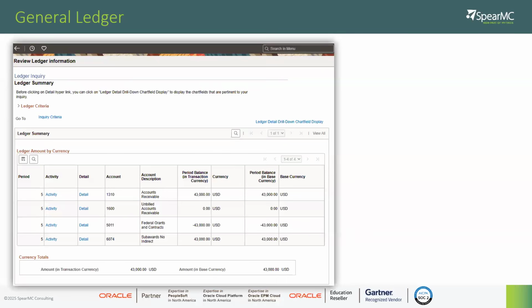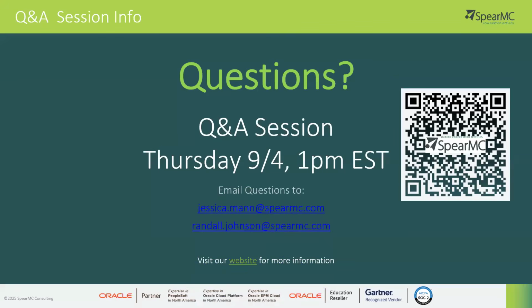Okay, so that's the resulting entries in the GL. You see my unbilled AR in this example has been cleared because I billed everything, and I can see my indirect and my revenue. And look at that, I think we have 1 minute left. This is amazing.